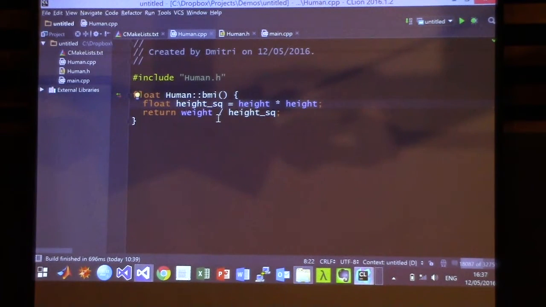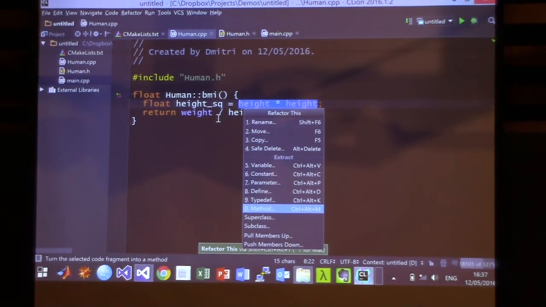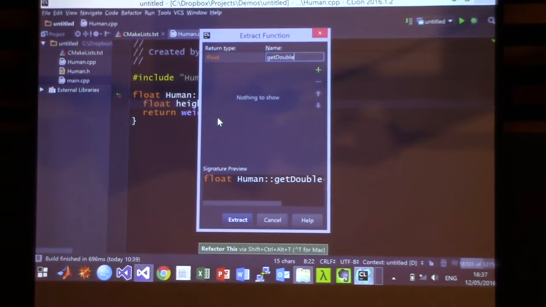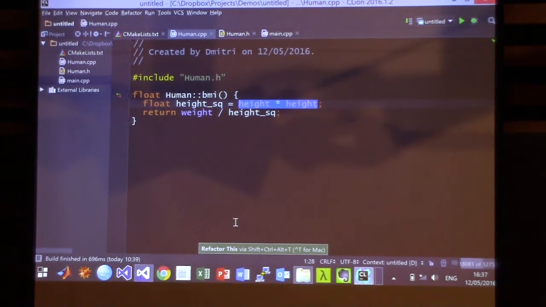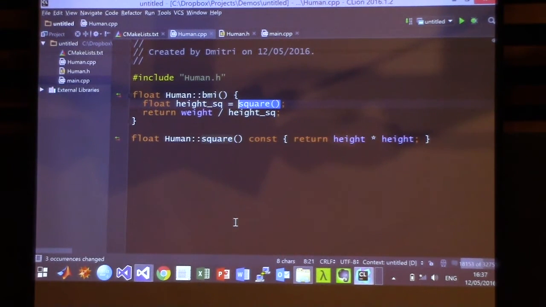So once again, I can pick height times height. This time, I can extract an entire method. We'll call it square, because later on I want this to square stuff. You essentially take whatever expression you had and move it into a separate function. And obviously, in the header file, everything is being updated accordingly, as you may guess. But now maybe I want this to be a general purpose squaring function, so I don't want it to return height times height. I want it to take an argument and just return that argument times by itself, essentially.